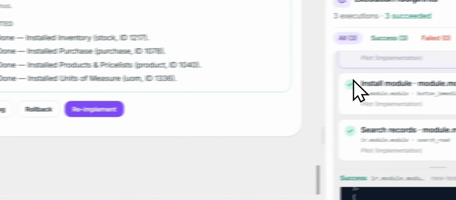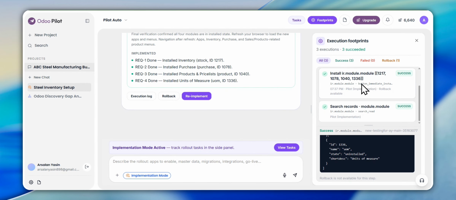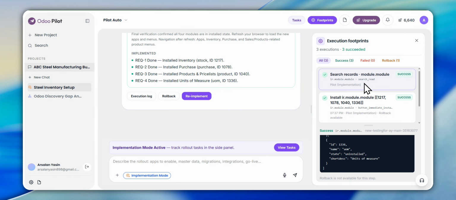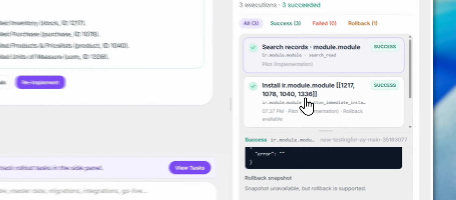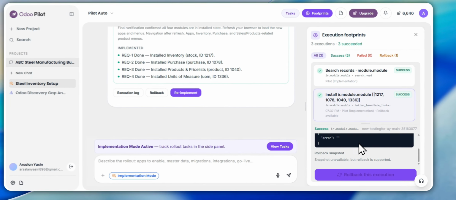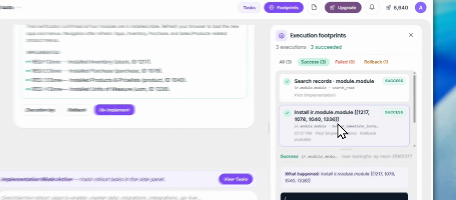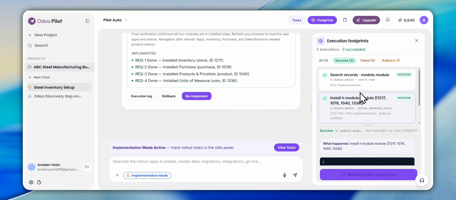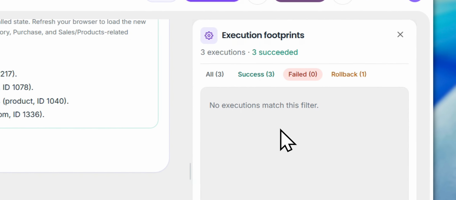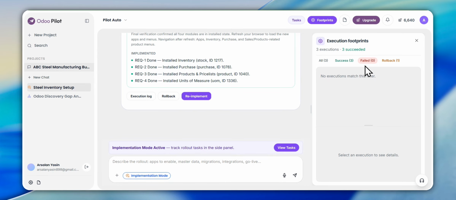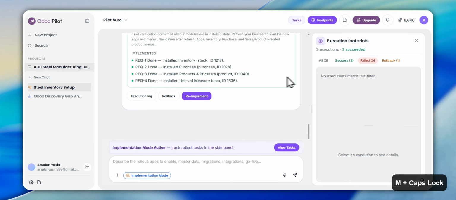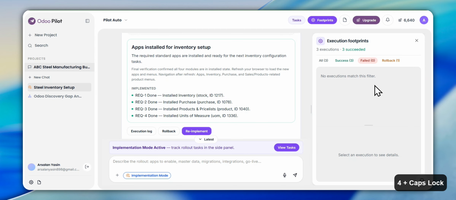In execution logs, when I click here, I can see what operations or methods Autopilot has run. While clicking on this, I can technically see what Autopilot has done through this execution. In the success tab, we can see how many successful operations Autopilot has run. In the failed tab, I can check if there is any operation which has failed.